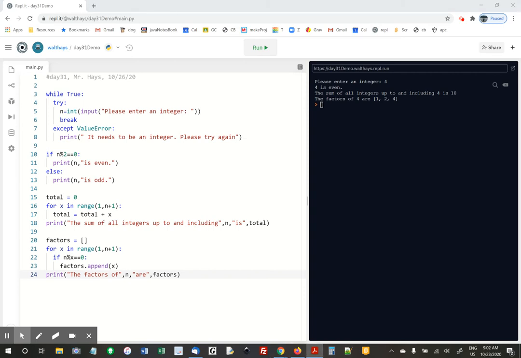Then report if the number is prime or not. And the number is prime if it can only be divided by itself and the number 1. So 4 is not prime, right? Because it has a 1, 2, and a 4. But I'll show you a prime number. We can put 3 in. And 3 has only 2 factors, 1 and 3.